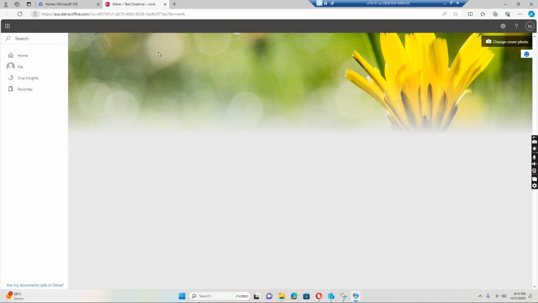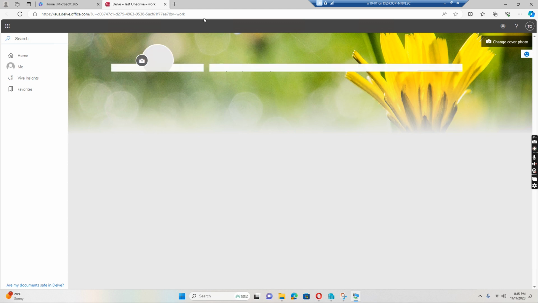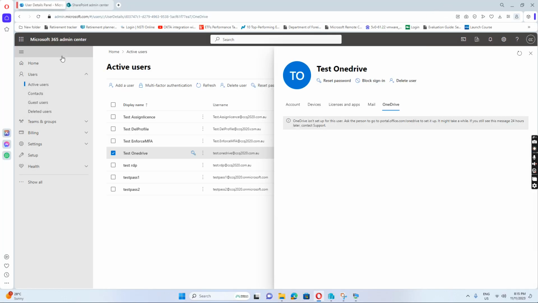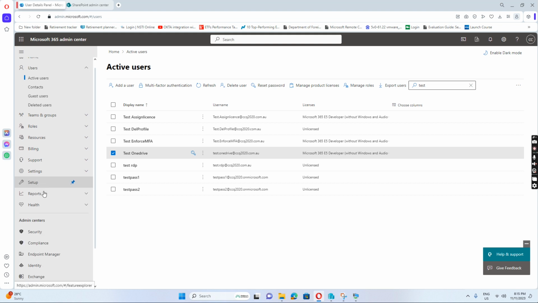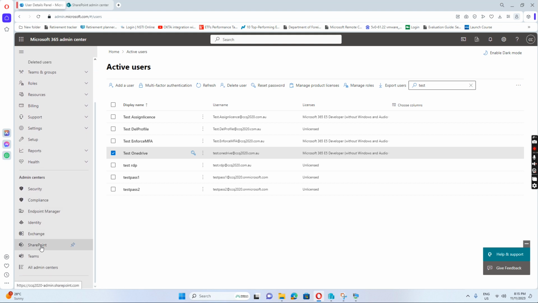So how can we fix this issue? We need the user to log in to create his own OneDrive, so we need to do something from Office 365. If I minimize this Windows 10 computer and go to admin.microsoft.com, I click Show all, and then I go to SharePoint.